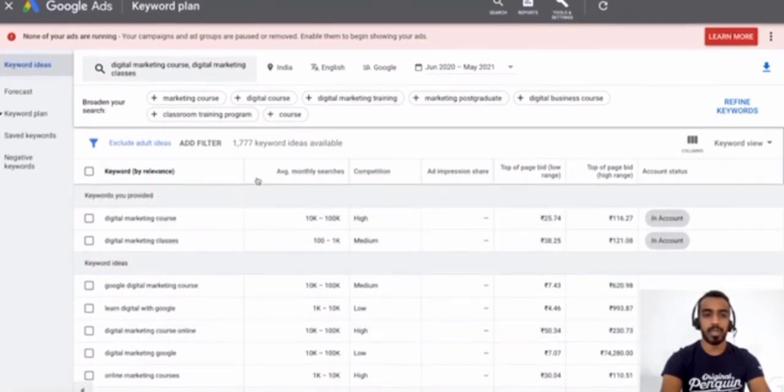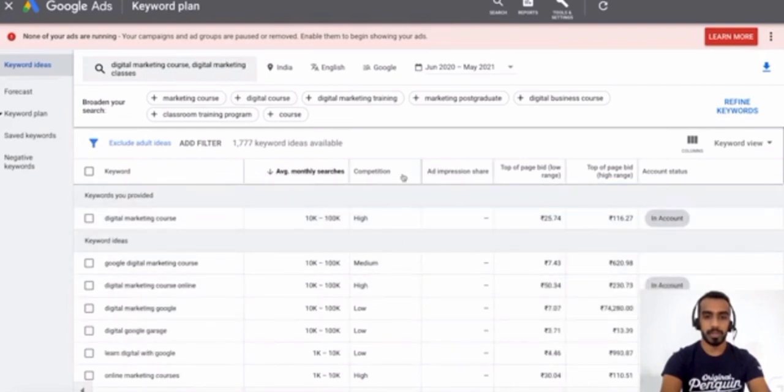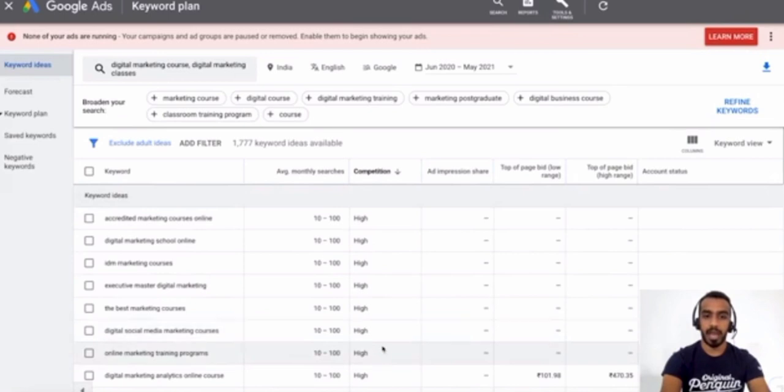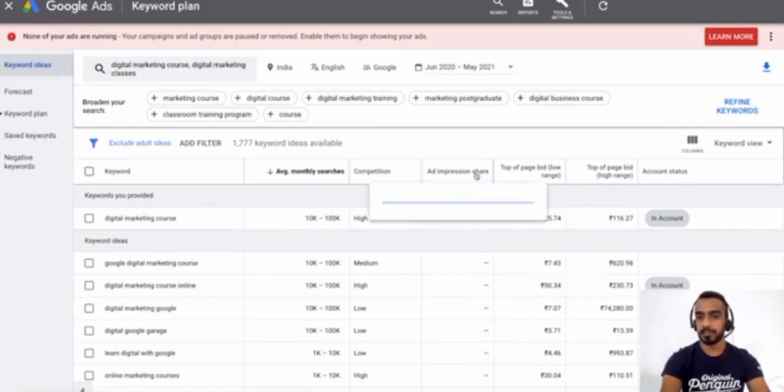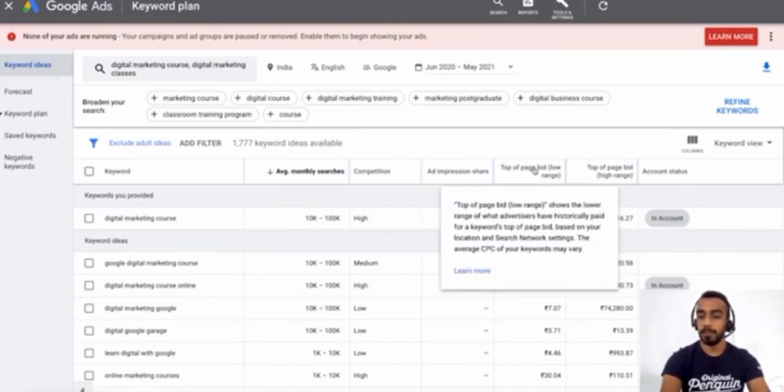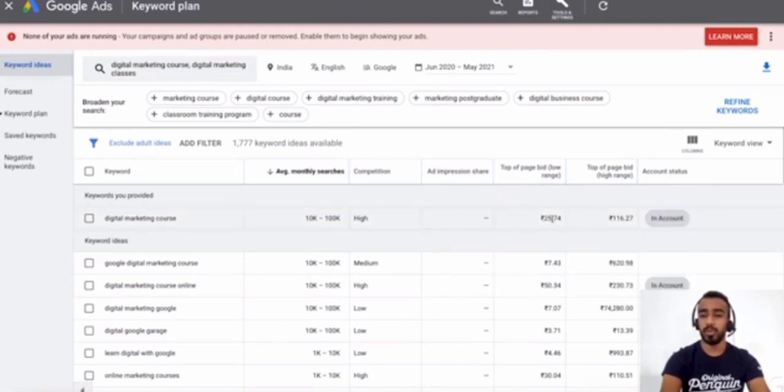Here you can even filter it basis average monthly searches, or basis competition, that is high competition. There is also top of page bid, low and high range. That is how much you would end up paying, from 25 to about 116 rupees. It depends on the kind of competition on the day that you are bidding and how many players are out there in the market. This is Google's indication of how much you might end up paying for that particular keyword.